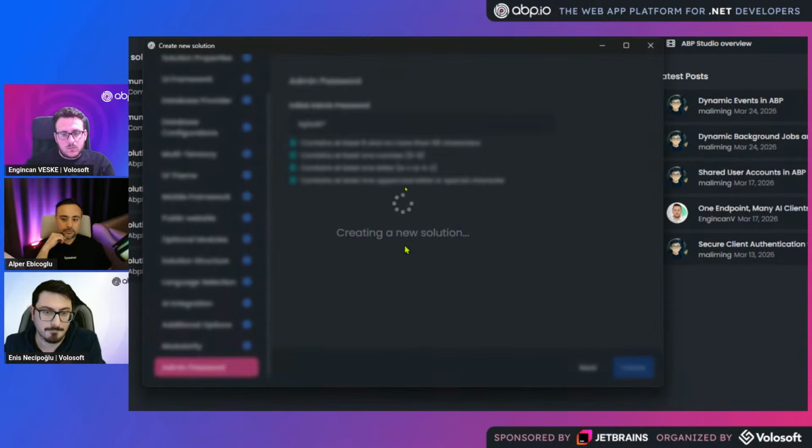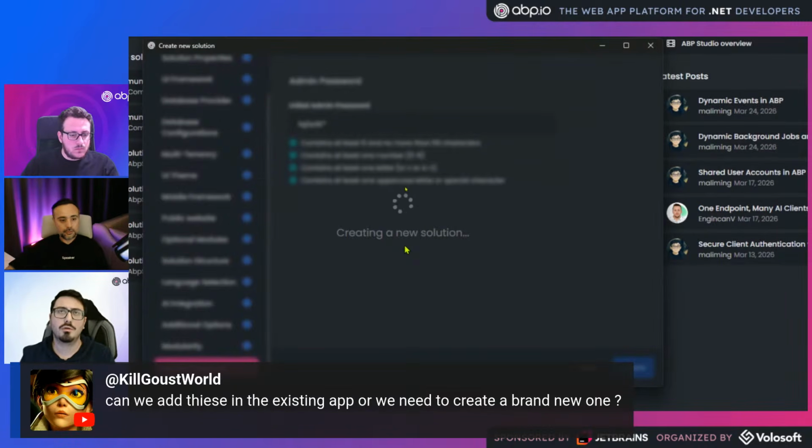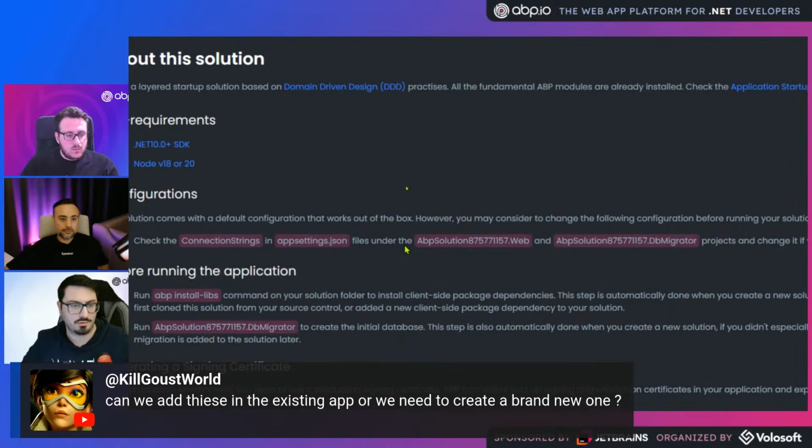So let me create and see. Previously, you needed to install Ollama yourself. You needed to install PG Vector or whatever you use. You needed to handle it yourself.